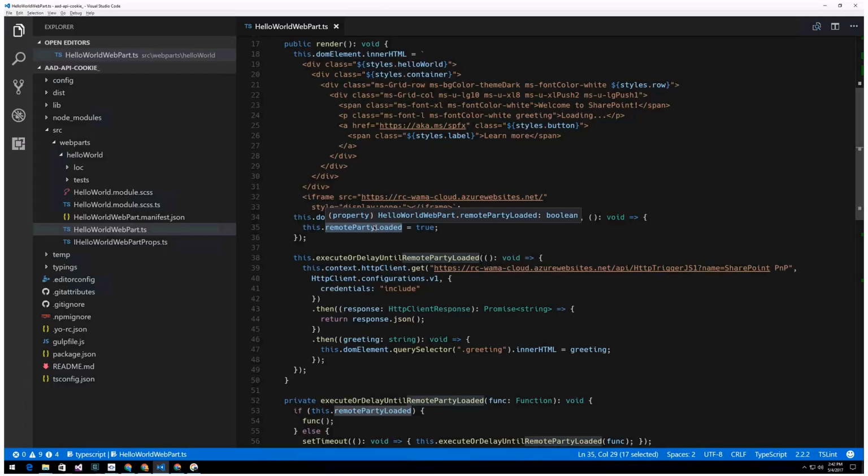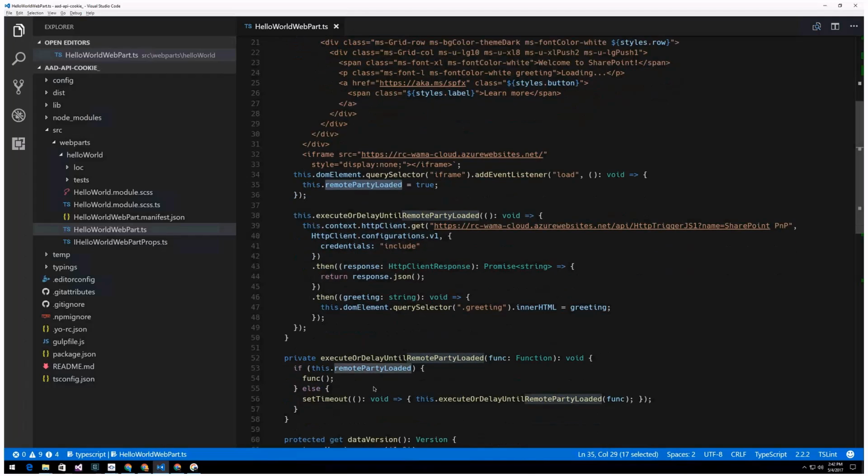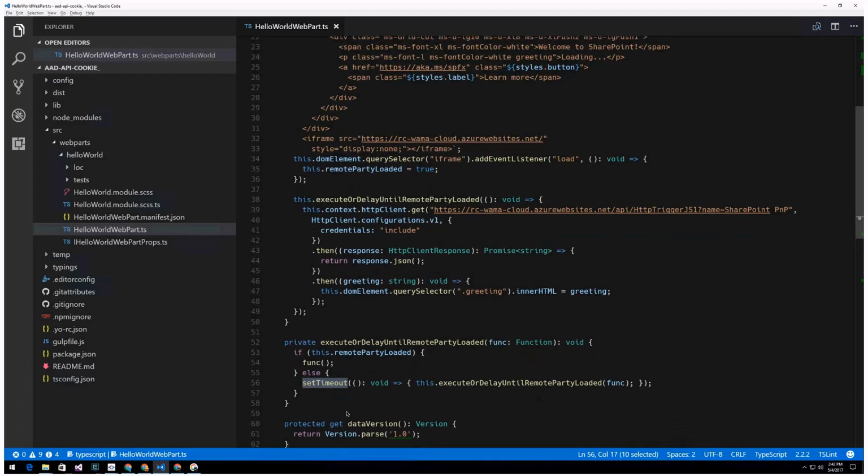And finally, we use a method in which we use that flag. Until the flag is set, we wait, and we can wait for some time. And then once the iframe has loaded, we flip the flag to true, and with that, we call the function that we pass here initially.